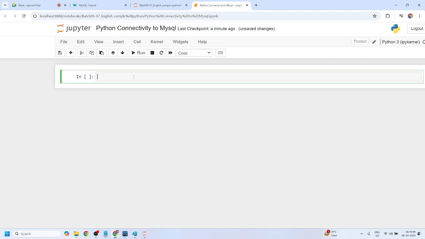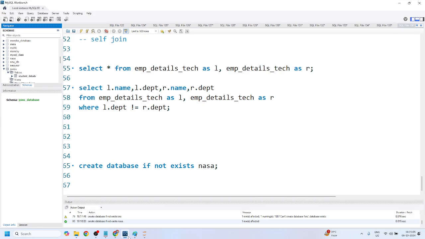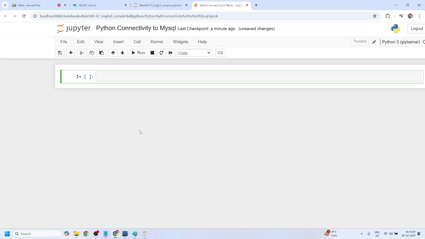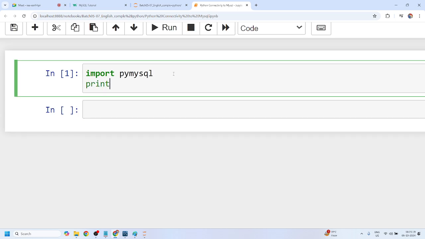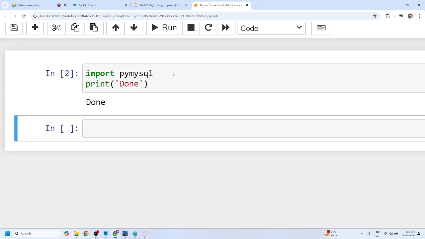Yes or no? So first of all, if you want to connect Python to MySQL, make sure you already have MySQL installed in your system. Yes or no? This is a basic primary requirement. The second requirement, you have to install a library which is called PyMySQL. What is that, Pradeep sir? PyMySQL. Pradeep sir, any doubt? No, sir.